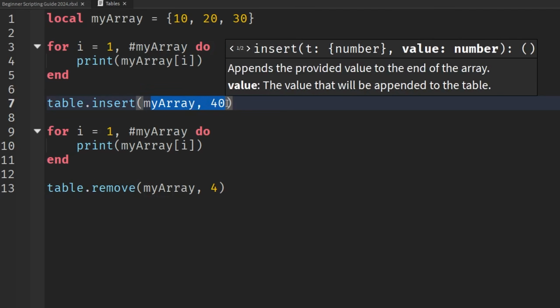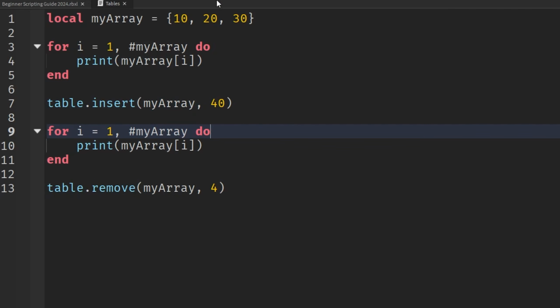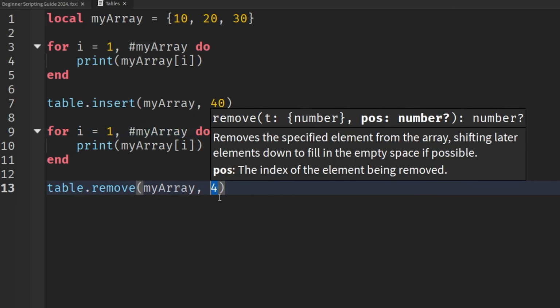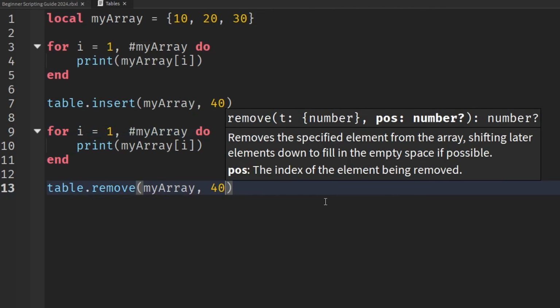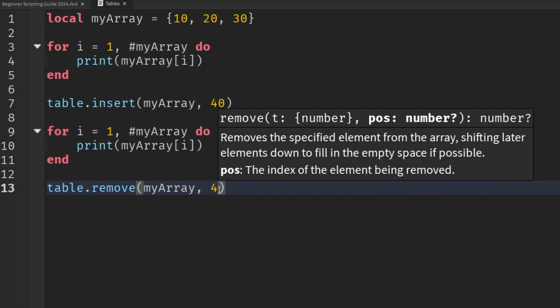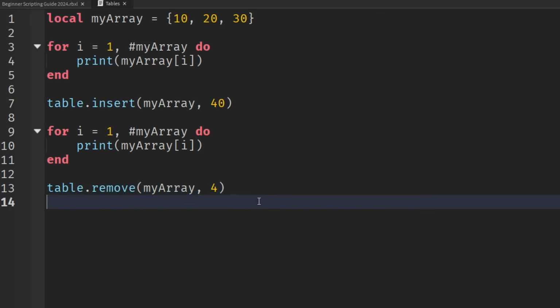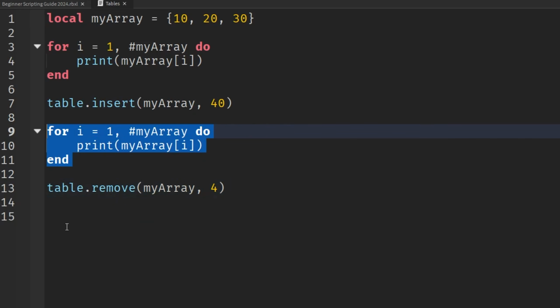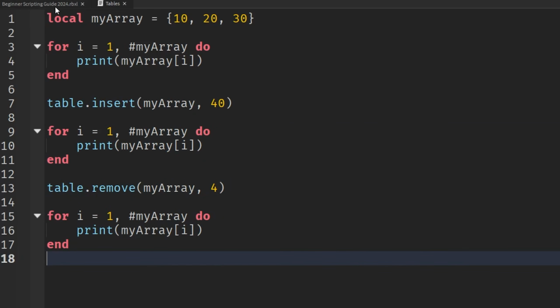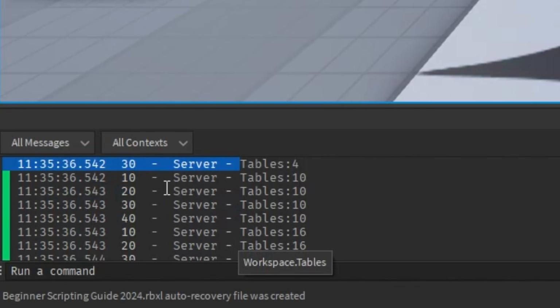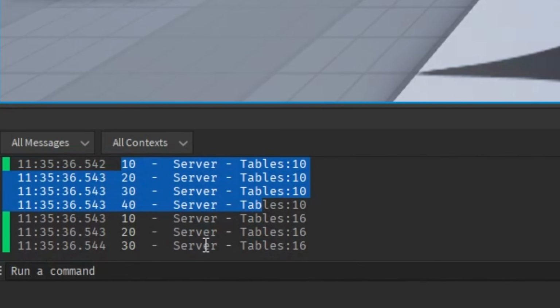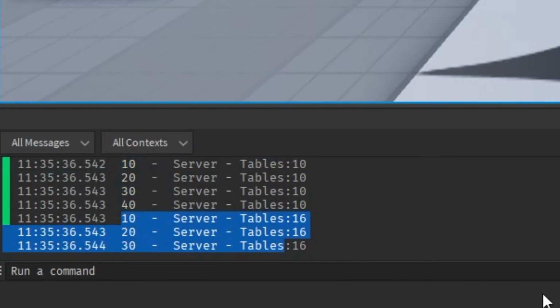So if we were to insert 40 beforehand, then it's going to be 10, 20, 30, 40, and whatever's going to be on the 4th position, which is 40, that's what it's going to remove. Rather than 40, which is the value itself, it's going to remove whatever's at the 4th position, which is going to be 40. So now if I were to copy this once again and then paste it, then what we should see if we go into the game is first we're going to see 10, 20, and 30, then we're going to see 10, 20, 30, 40, and finally we're going to see 10, 20, and then 30.